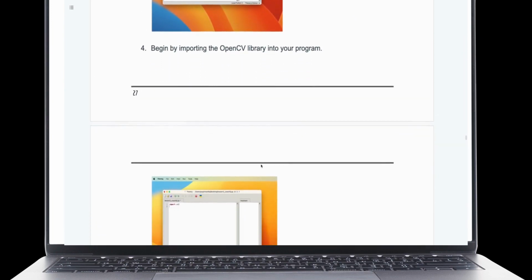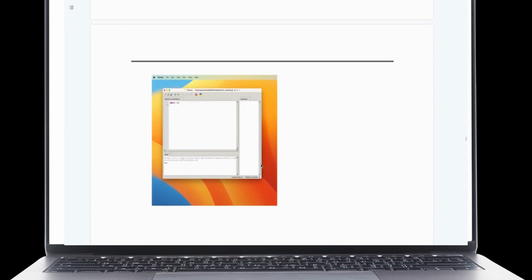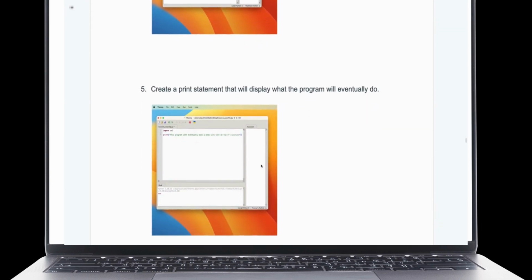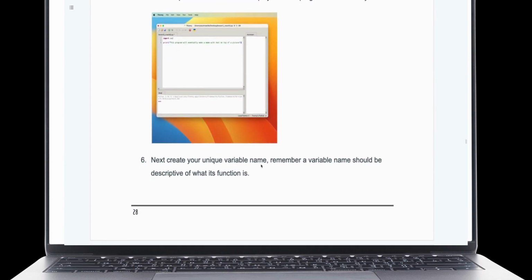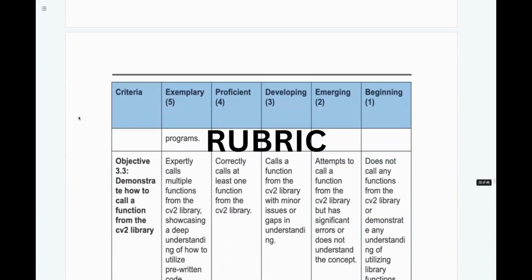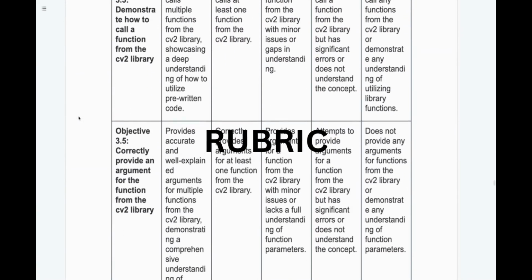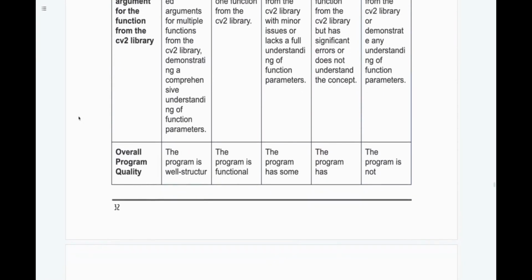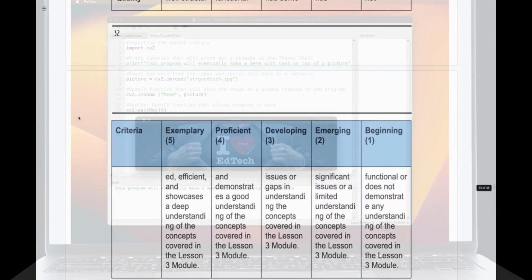Once you have completed your program, save it with a descriptive name and upload the Python file into the Lesson 3 module assignment submission area. Upon completing your assignment, and before you submit your project for grading, please check it against the rubric to make sure that you have adequately addressed all of the evaluation criteria.